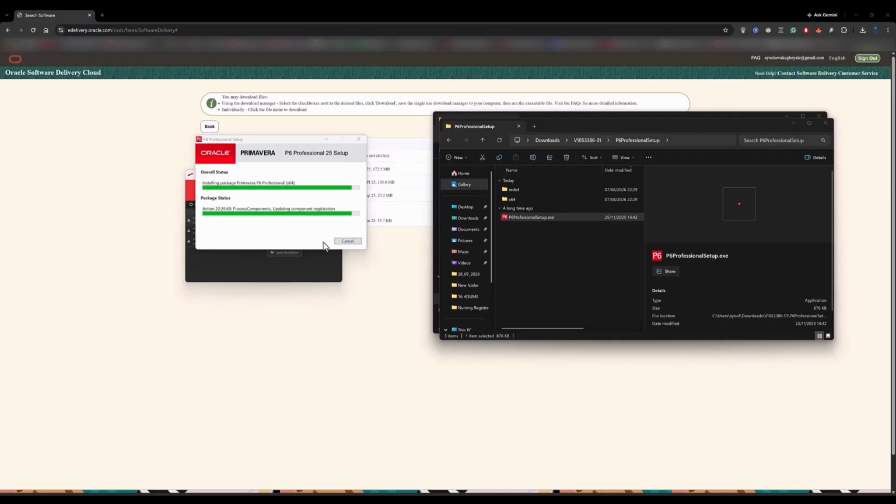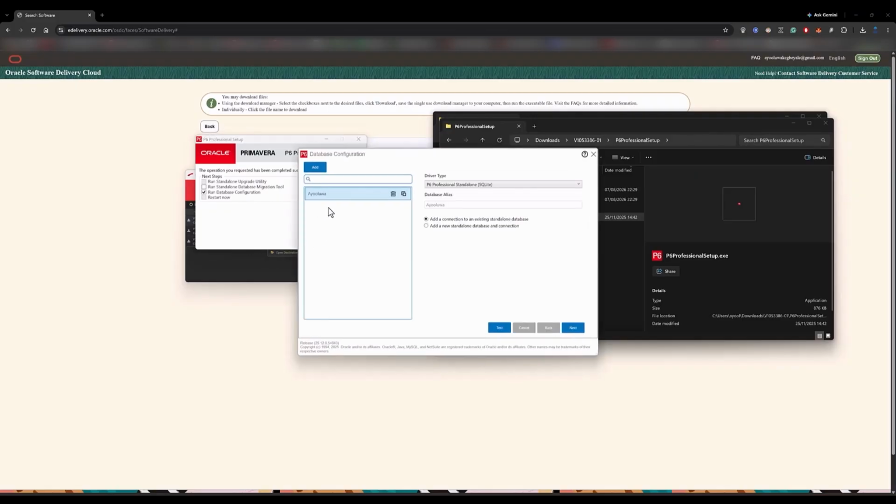So you allow it to run for a while. So you tick Run Database Configuration. Okay. It's going to open this. So you come here and select P6 Professional Standalone SQLite, and you select New Standalone, Next. As default, most of us will use admin as our password. You can use whatsoever you like. Admin.